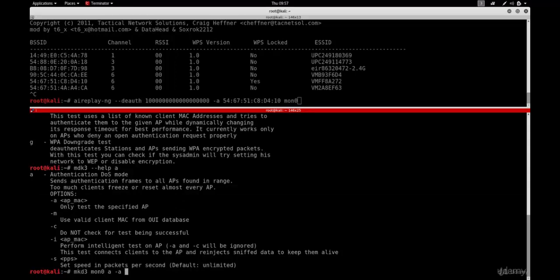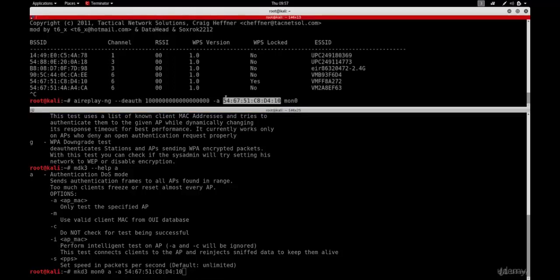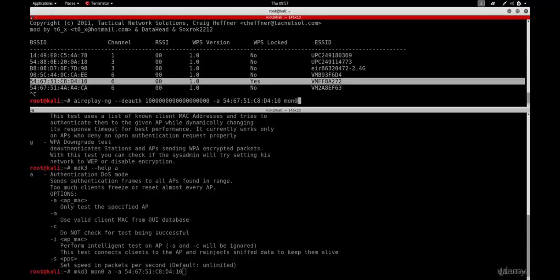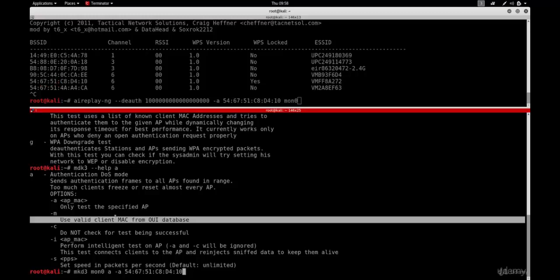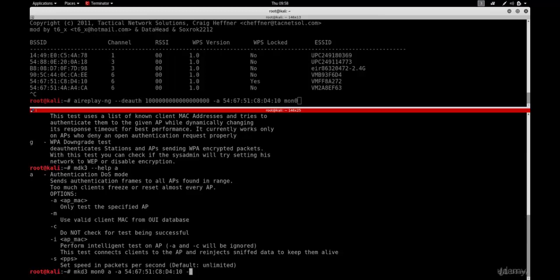and give it the MAC address of my target router, which is the same MAC address in here. It's the same MAC address that's locked in here, right here. And then we're going to give it -m to tell it to use valid MAC addresses instead of just ones that look wrong. So we're going to do -m, and that's it. We're ready to go. So we're just going to go over the command one more time.